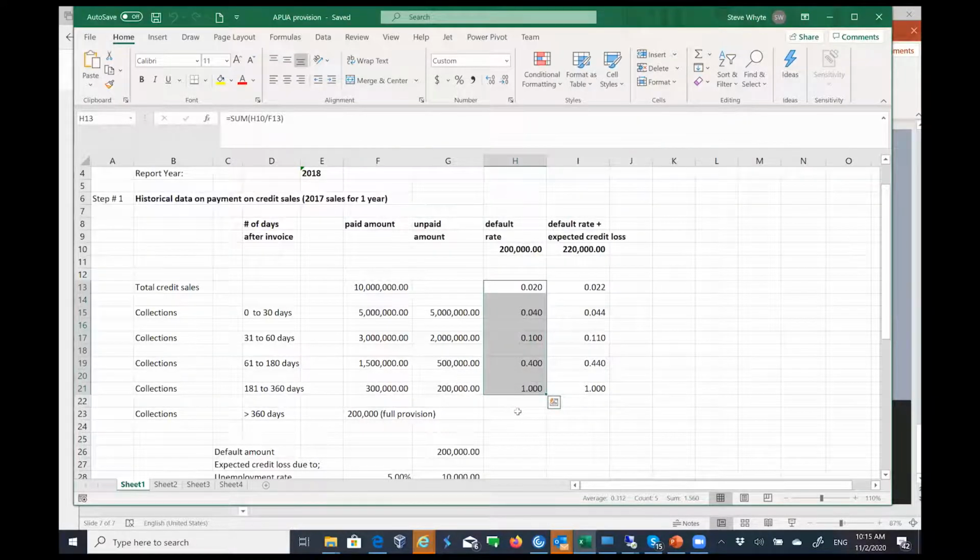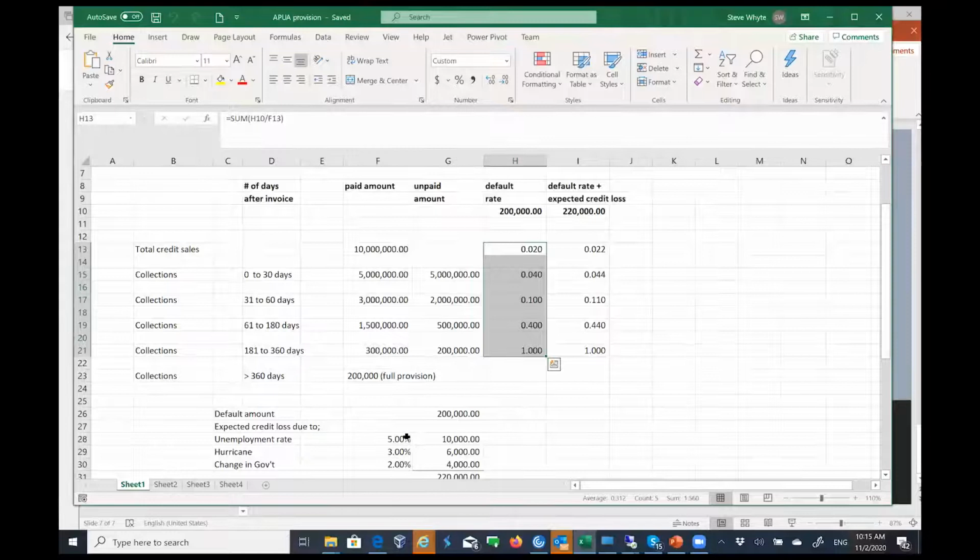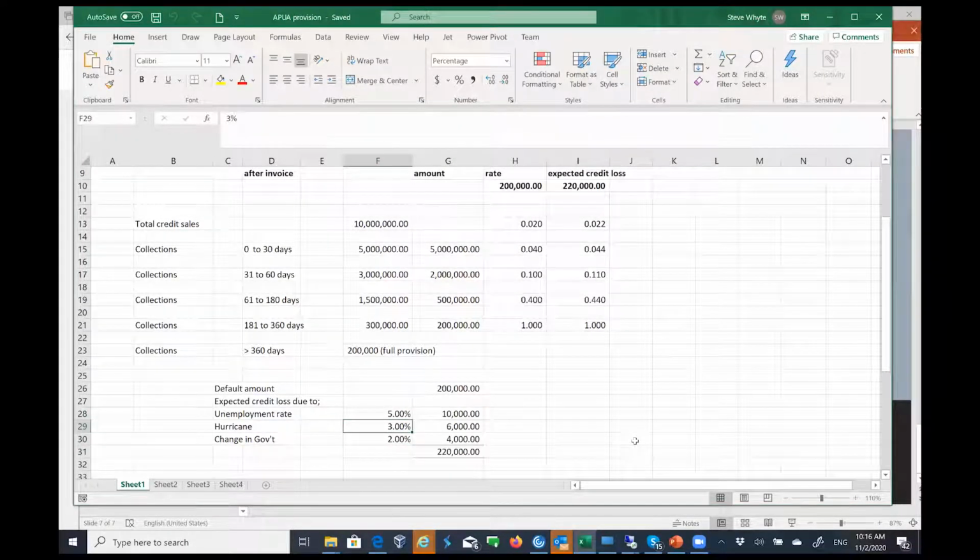From the default rates, you then apply your externalities. You may remember where I said that you had to take into consideration other risk factors. In this case, for this particular customer in the Eastern Caribbean island, they had to look at the employment rates, hurricane, and the change in government. And for them, these were three factors which were sufficient for them to take into consideration when determining the most appropriate amount to apply as a provision for bad debt.